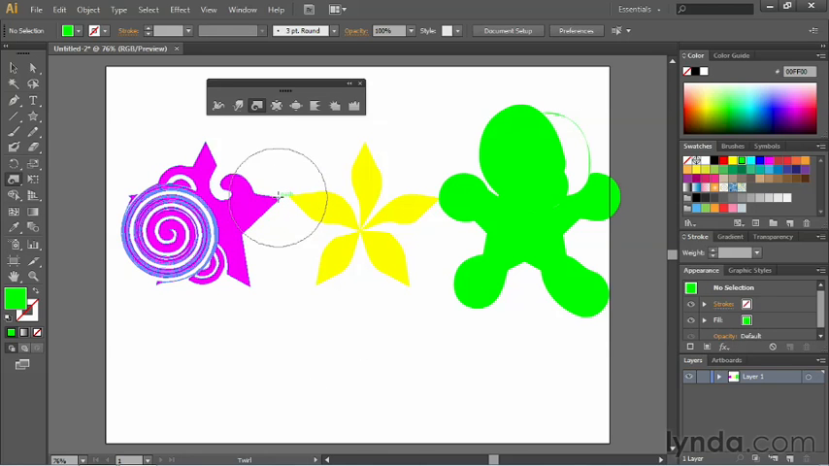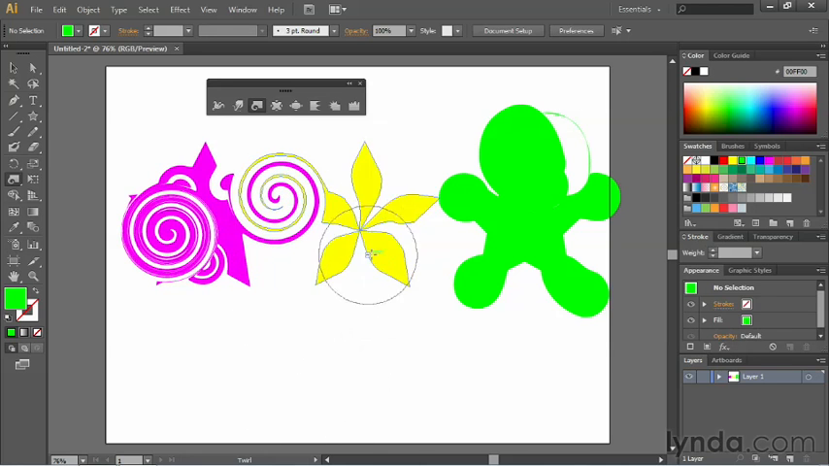Do the same thing right over here. And you notice since I was in between these two and I didn't actually have them selected, it twirled both of them together, intertwining them in that pattern, which is really neat. Do the same thing right here.